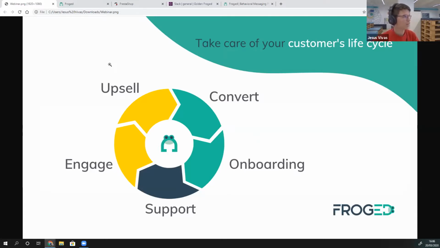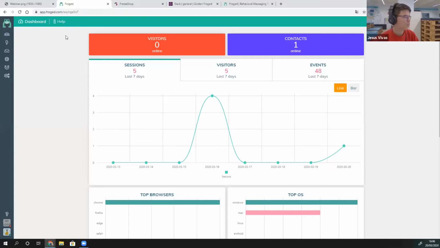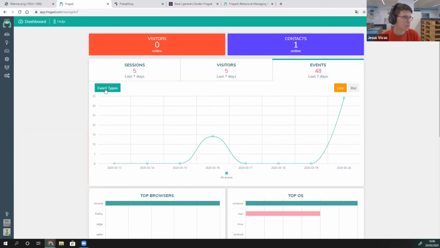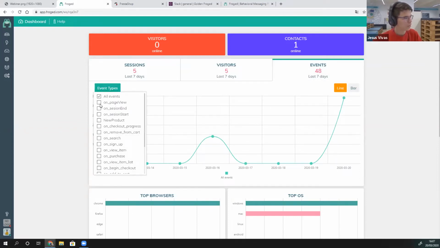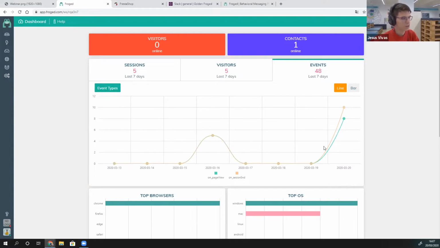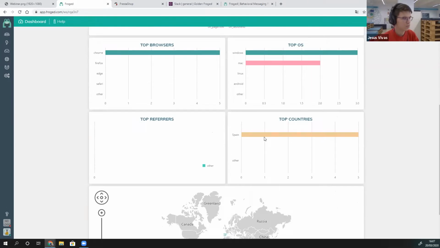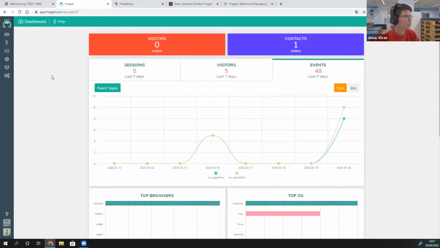So let's see. First of all, we have our dashboard. I have here a demo account, and here you have the sessions, your visitors, and the most important thing, the events, because here you can track the behavior of your customer, and you can compare between them. And you have here a lot of super relevant information. This is one of the powerful tools here inside Frogged.